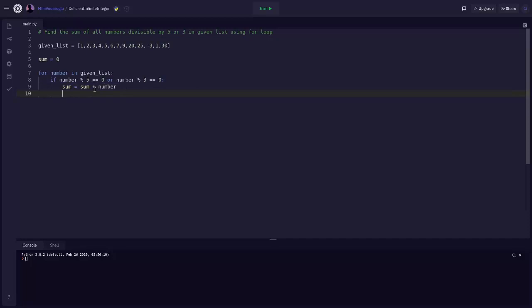Well, after doing so, what's going to happen? Let's speculate. Now, our Python code will define a variable called sum, which is equal to 0. Then enter a loop. It's called for number in given list, right? So in first iteration, number variable will be equal to the first element of this list. Here, number is equal to 1, the first element. And then it will check if 1 divided by 5 has a remainder of 0, or number divided by 3 has a remainder of 0. Well, that's not the case.